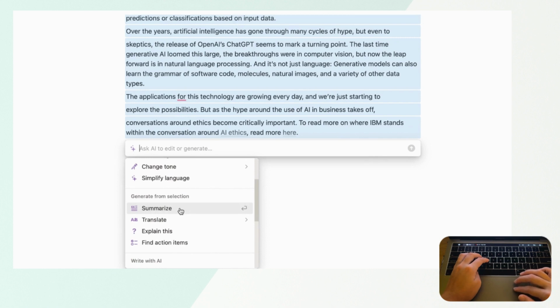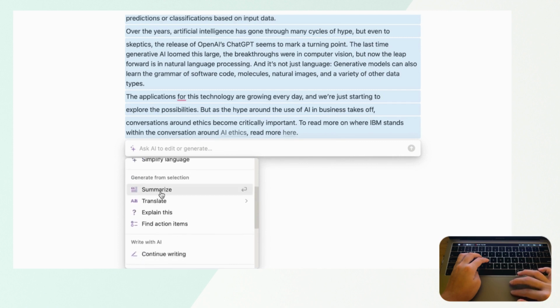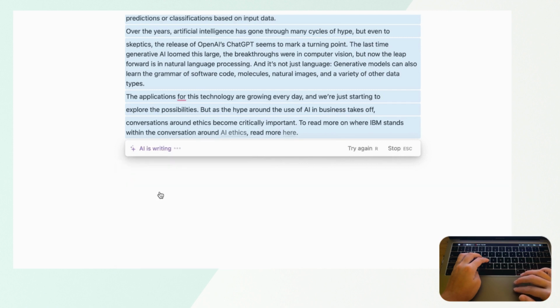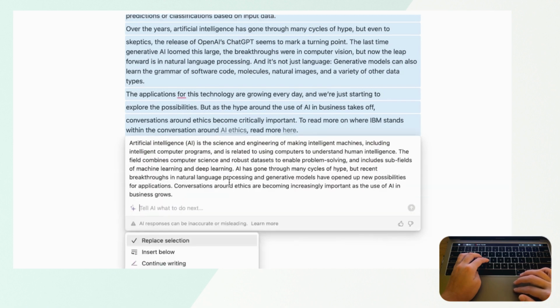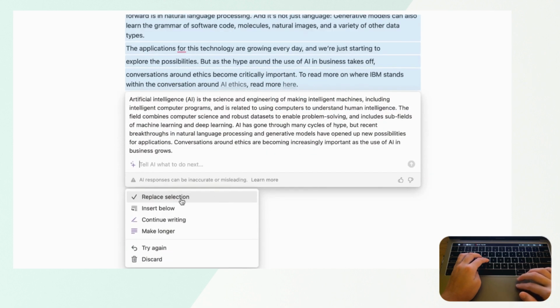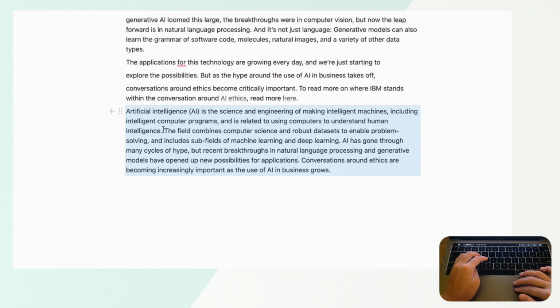So these are actually quite useful because with ChatGPT, it's way more like a chatbot. So you are just asking into a box without much prompts. But with Notion's AI, you have these options, which makes it way easier for beginners. So if we click summarize here, it's going to generate a summary. And then you can choose to replace section, insert below, continue writing, or make it longer, try again, or discard. So in this case, let's just insert it below so we can compare it.